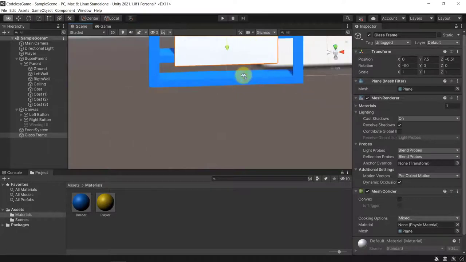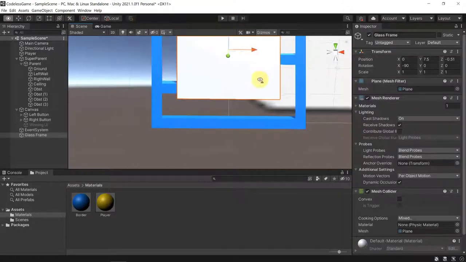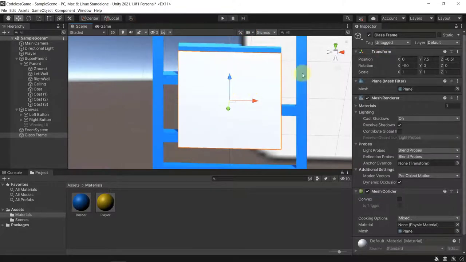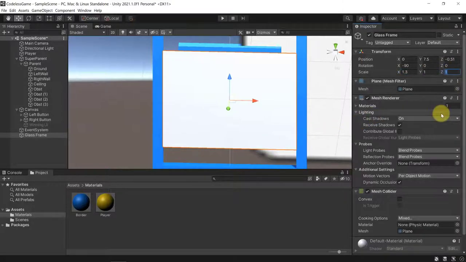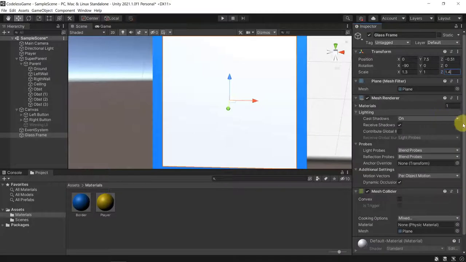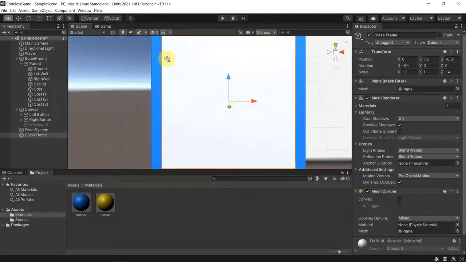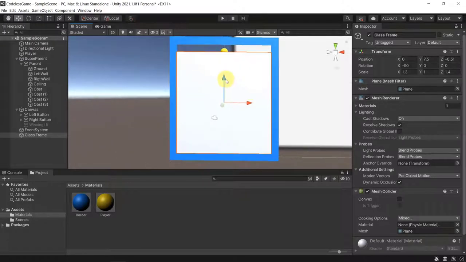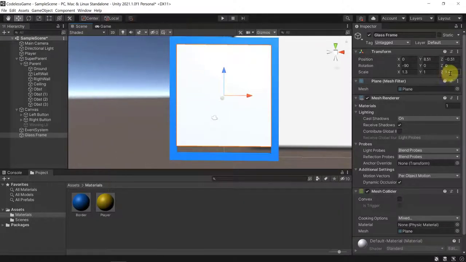Okay, so let me actually go up a little bit, like so. Now we of course need to change the scale, and I'm going to scale it up to 1.3 for the X scale. You see, now it's basically this, the whole width. And then for the Z scale, I'm going to use 1.4. So now you see it's taking basically the entire front, and let me actually move it up a little bit, like so. Then we can change the scale up a little bit again.